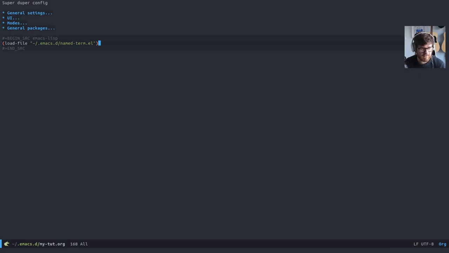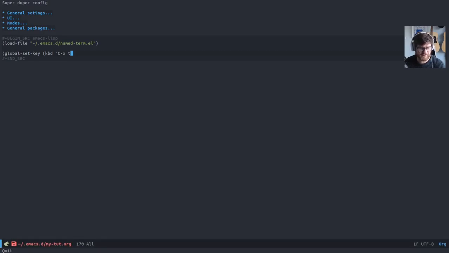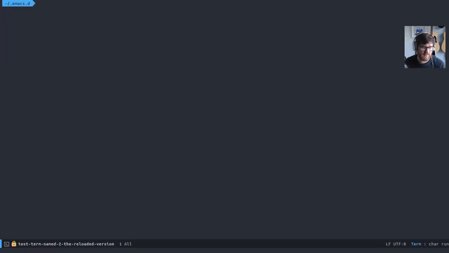Obviously that's fine, but it's also useful to invoke this quickly without having to write it all the time. So we can just define a key combination. So if I just do Control X T, nothing's there at the minute. Control X, you could just do this and confirm. Nope, nothing there. So Control X T, and I just want it to run named term because we've already loaded it. So if I then execute that, I can do Control X T, give it a name, test term named to the reloaded version. Yep, run that, and it loads.